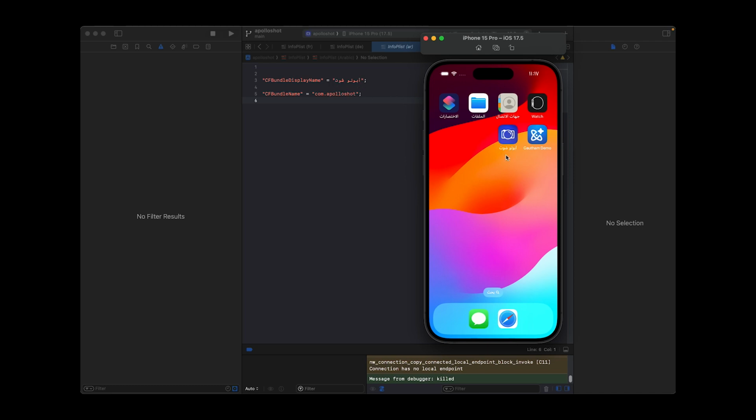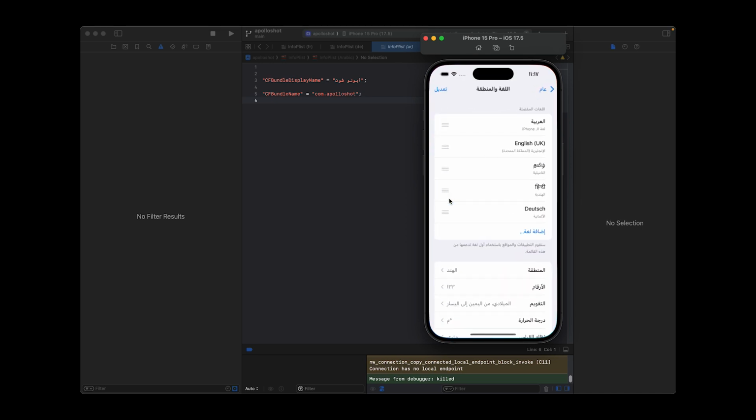So I don't know what that is, but no, that is my app's translation in Arabic, right? So that's how you do. That's how you change your app's name according to your device setting. So now I'm going to go here and reset it to English.